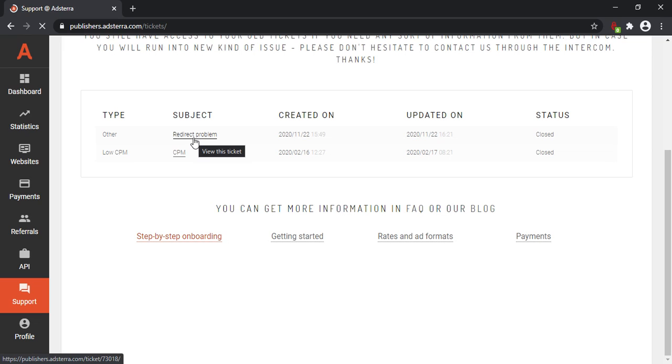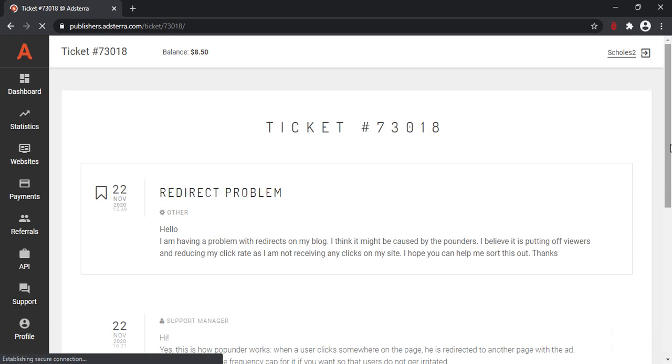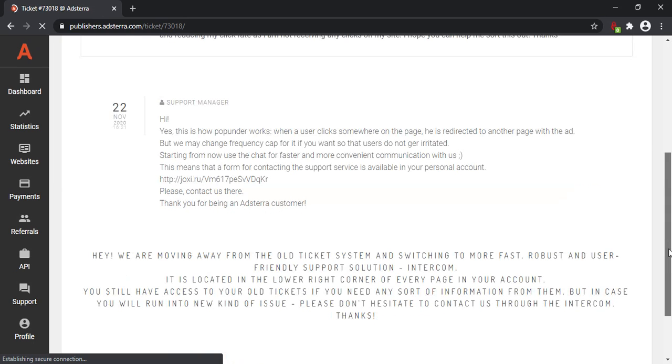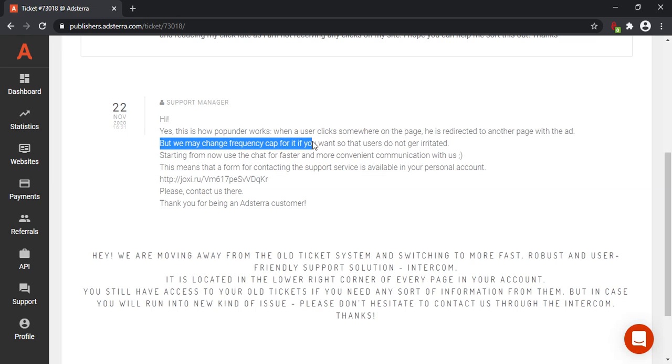So let's click on there. So, redirect problem. Hello, I'm having a problem with redirects, that's what I've written. Okay, read back. Yes, this is how Pop Under works. When a user clicks somewhere on the page, they're redirected, which I knew, but it was happening anywhere, on the share buttons, on next post, things like that. So they're in, but we may change the frequency cap for it so users do not get irritated.